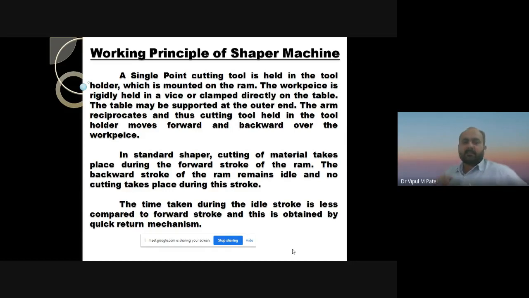We can say the time taken during the idle stroke is less compared to the forward stroke, because આપણે idle stroke ની અંદર અથવા તો backward stroke ની અંદર મટીરિયલ રિમૂવ કરતા નથી, and that's why it is known as an idle stroke, and this is obtained by the quick return mechanism. જે આપણે quick return mechanism use કરીએ છીએ અને આપણે બેકવર્ડ સ્ટ્રોકની અંદર મેટલ મટીરિયલ રિમૂવ પણ નથી કરતા, જેને લઈને આપણે એની અંદર આઈડિયલ સ્ટ્રોકની અંદર અથવા તો બેકવર્ડ સ્ટ્રોકની અંદર ઓછો ટાઈમ જોઈએ છે compared to the forward stroke, right? This is the working principle of the shaper machine.